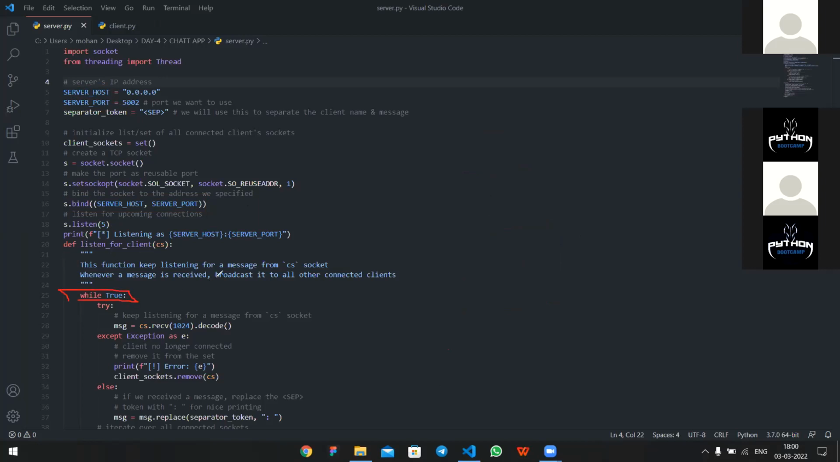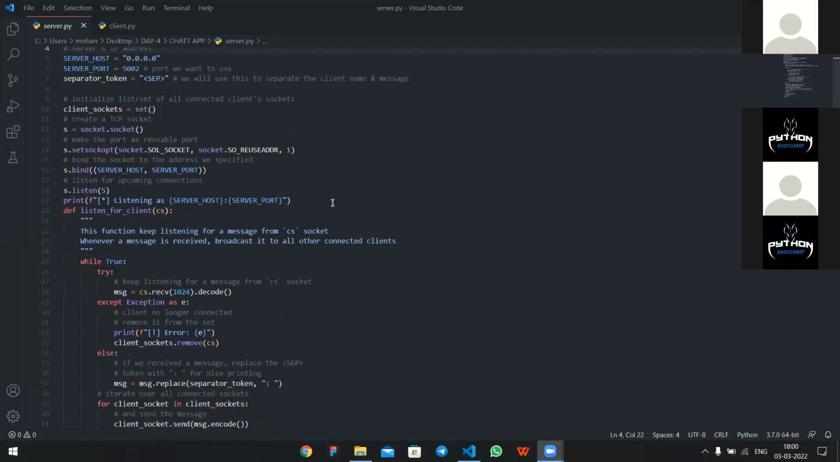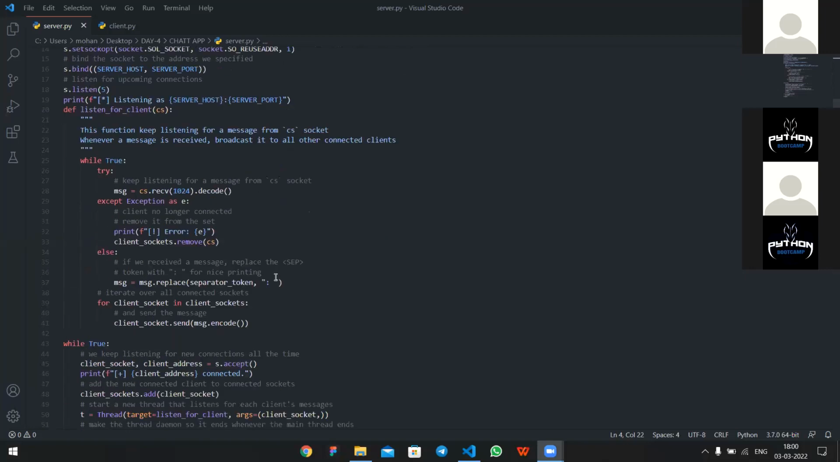While true means it will execute every time. There is no condition for executing this. It executes every time, and it is an endless loop. Okay, there is no looping statement. It is an endless loop. Then only the server can run all through, instead of closing. After that, we made a try block here.